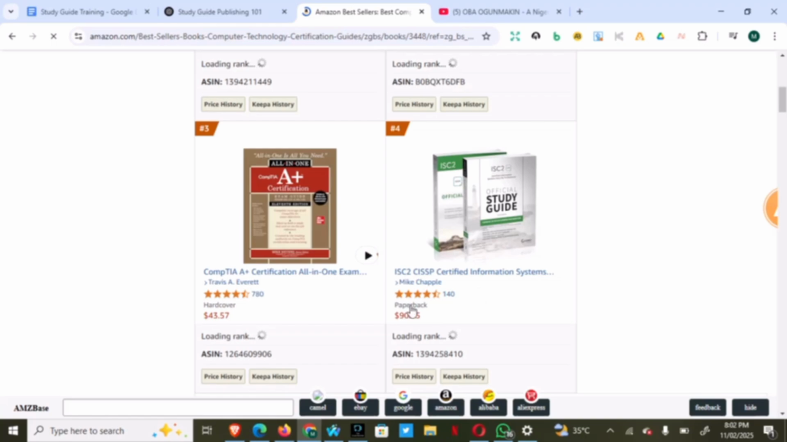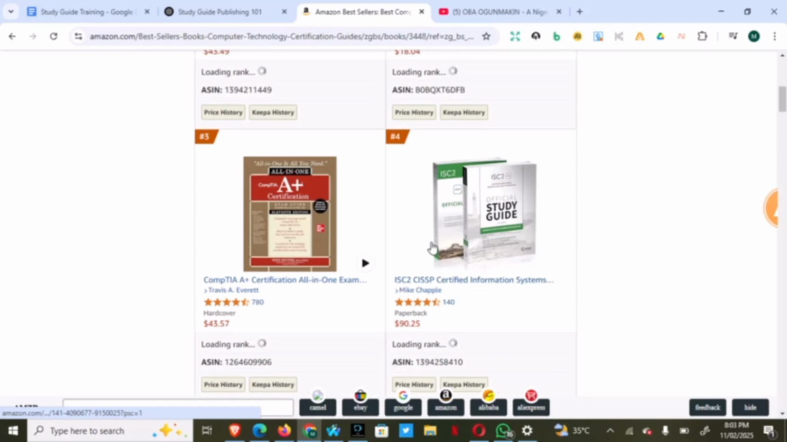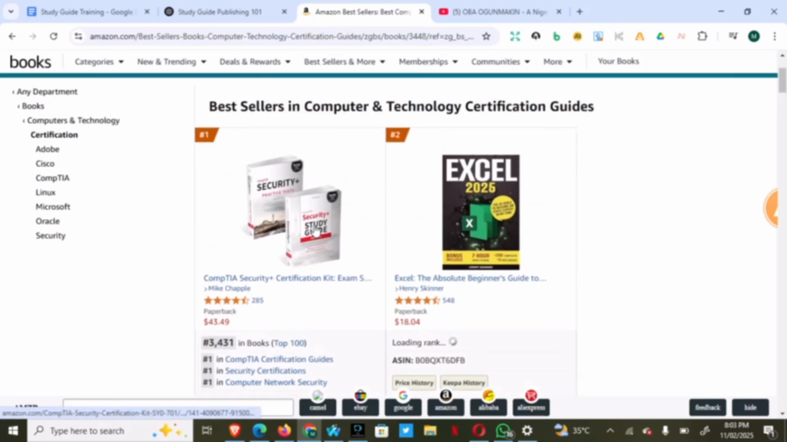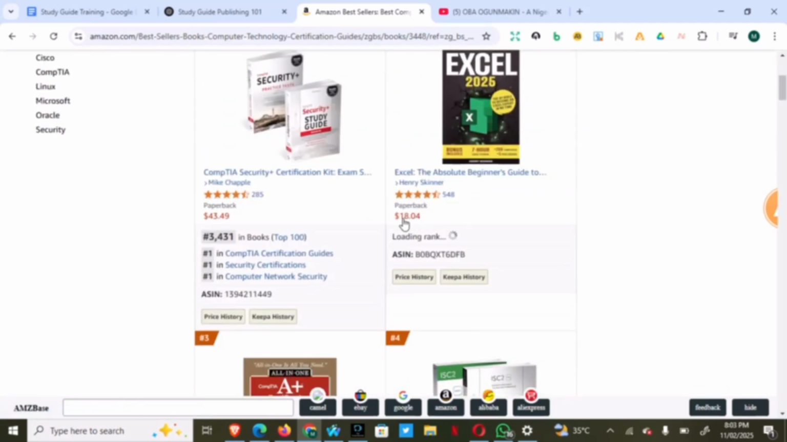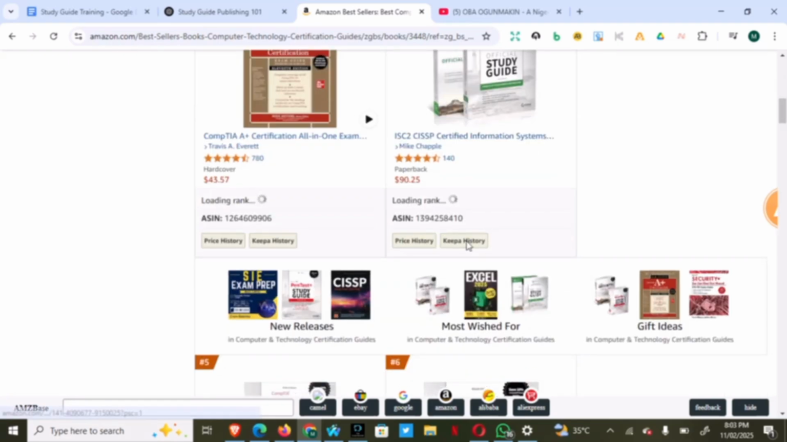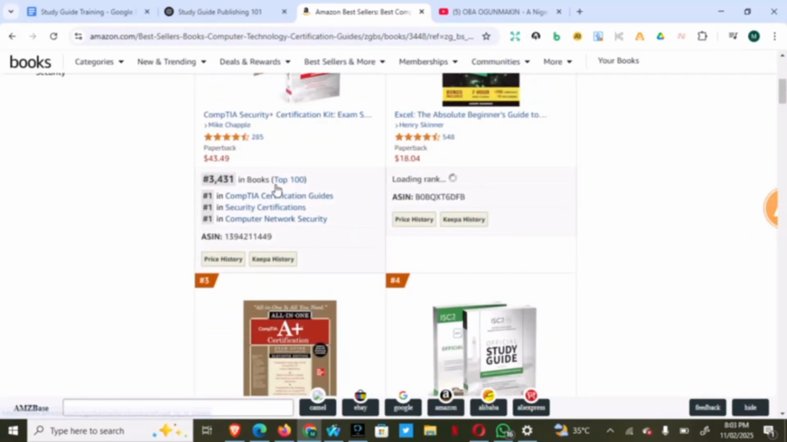And you can see the prices here. These prices are very crazy. You can see this paperback is $90.25. You can see this hardcover $43. So these books are very good. Although this one is $18, so it means the page number should definitely be small. This is $43, and you can see their BSR.